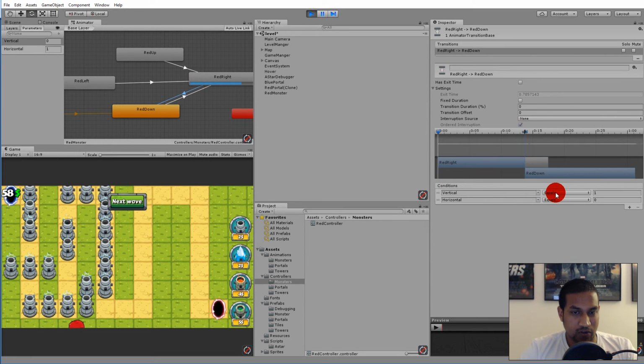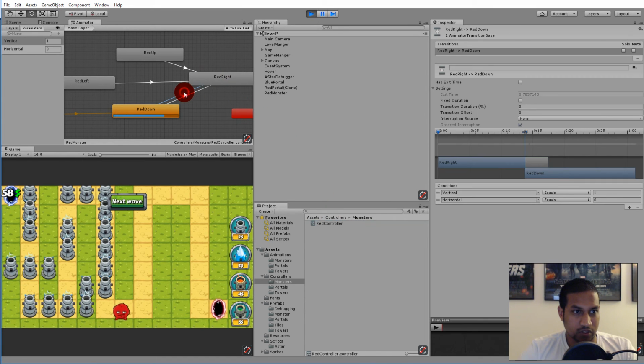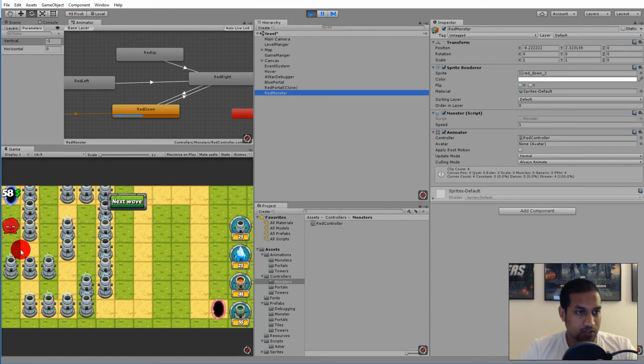So our vertical should equal -1. So select the red controller, select the transition, set vertical to -1 instead of 1, and then delete the red monster. Let's try one more time. Select here, we select the red monster, he goes downwards, and then he goes to the right. He goes to the right when he goes up, goes to the right when he goes this direction, and then he's animated downwards. So now we can walk left and down.